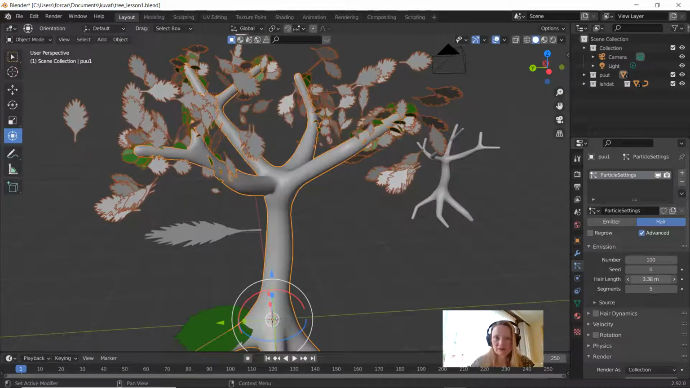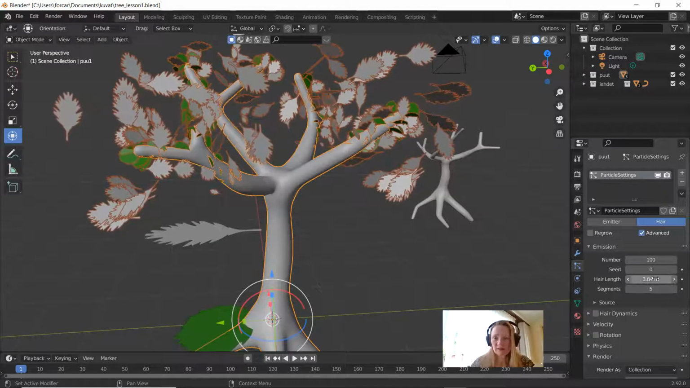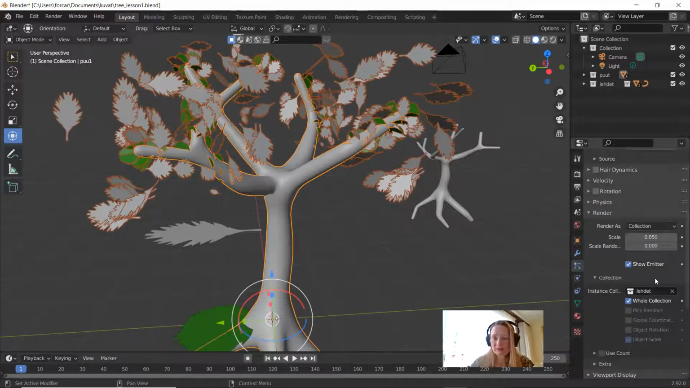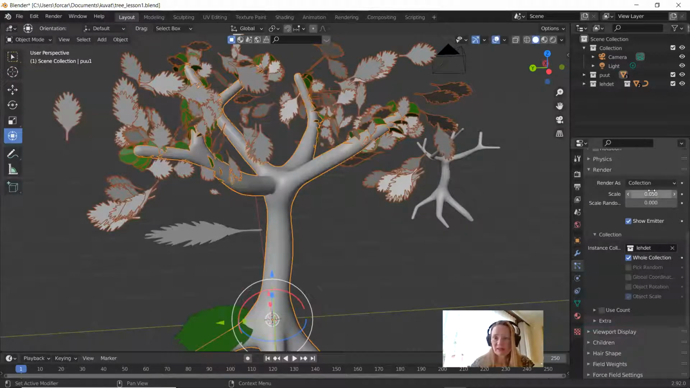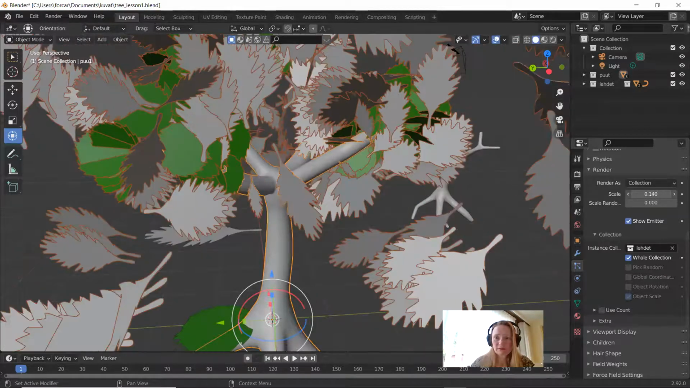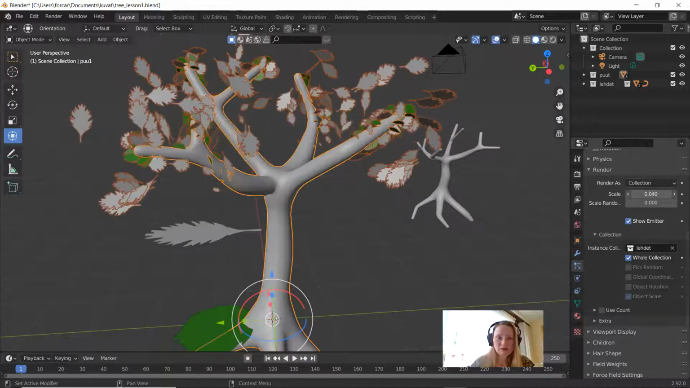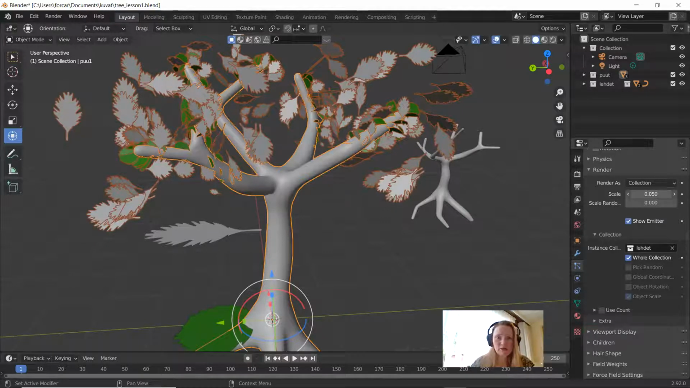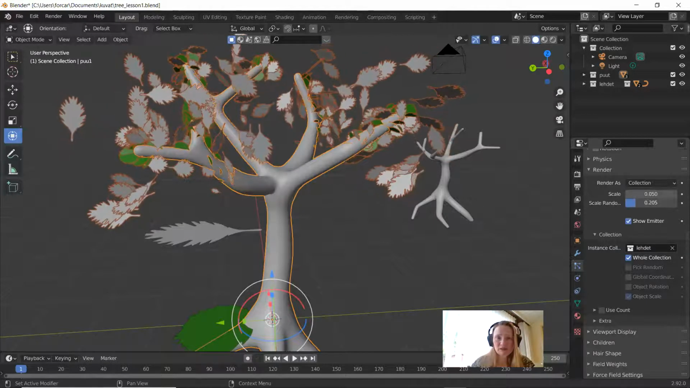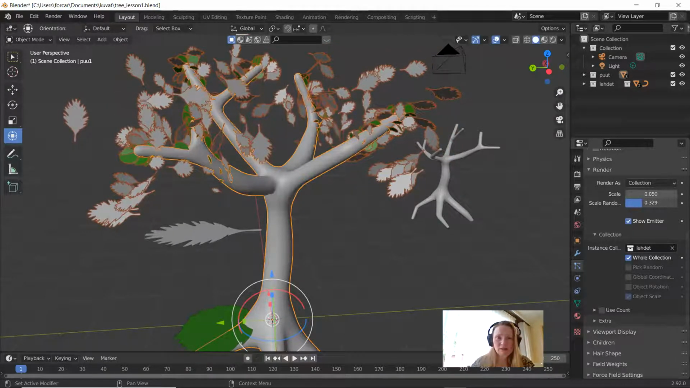So here I can adjust the size. This is just one place where to adjust the size, the hair length. Another would be here, there's the scale and scale randomness. So, as you have seen, the original leaves are quite big, but that doesn't really matter here because I can scale them any way I want. The scale randomness is actually not a bad idea.